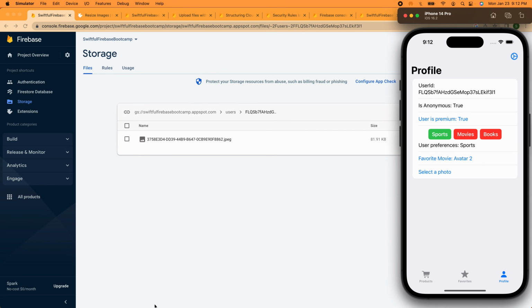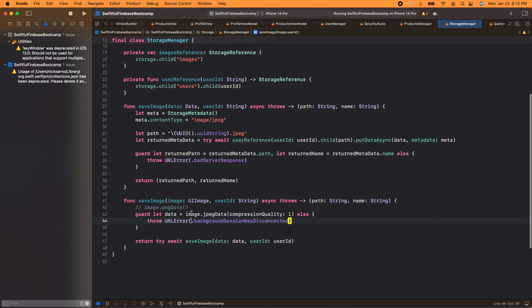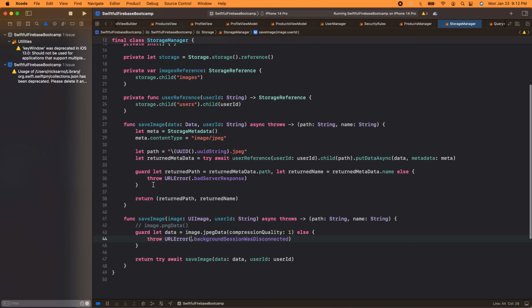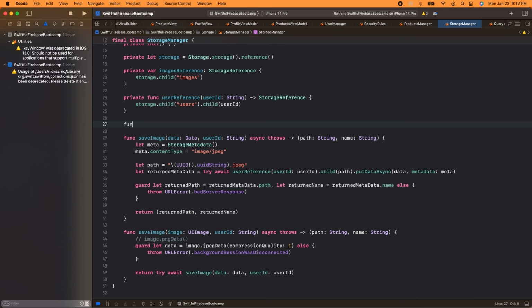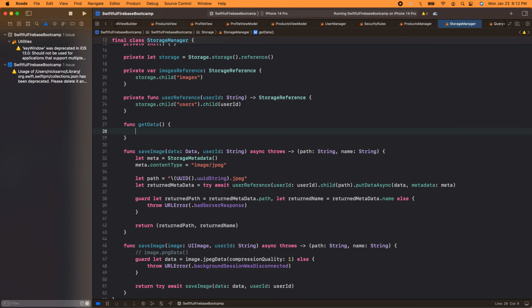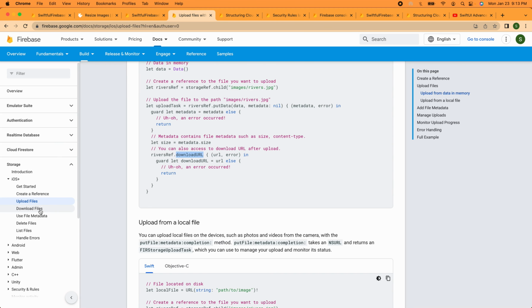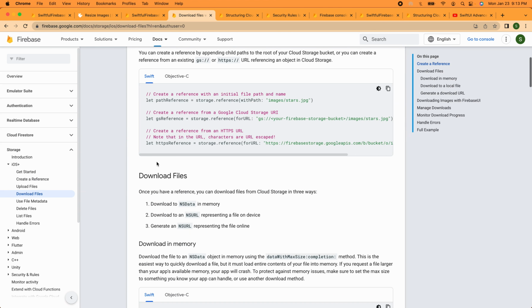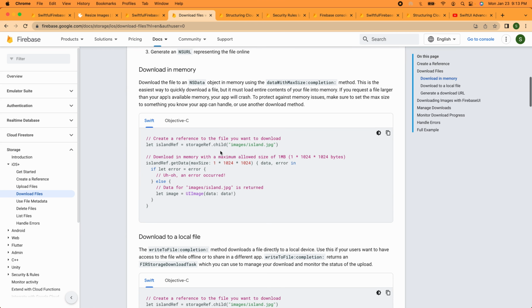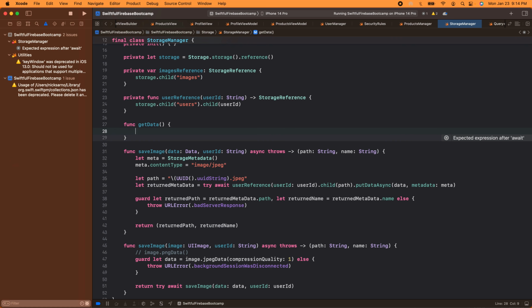All right, so let's jump back into our project here, and we're going to write another function, func, and let's call this getData. I think we have to download data from the server first. We can go to the Firebase docs, download files, and it looks like it is as simple as you get the reference and then you get data. Not hard stuff. I think we can do it. And so let's get some data.